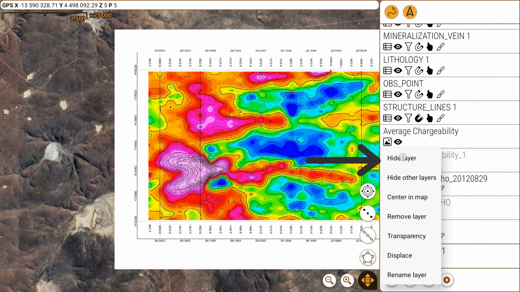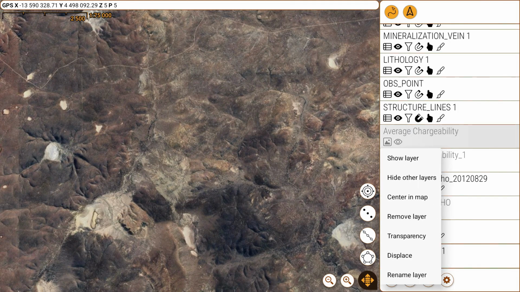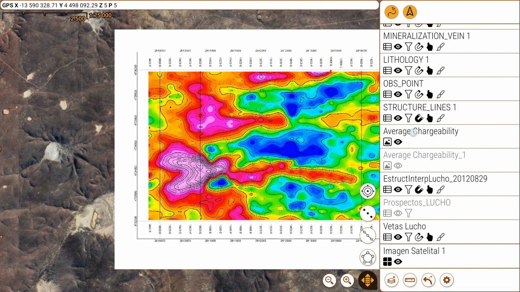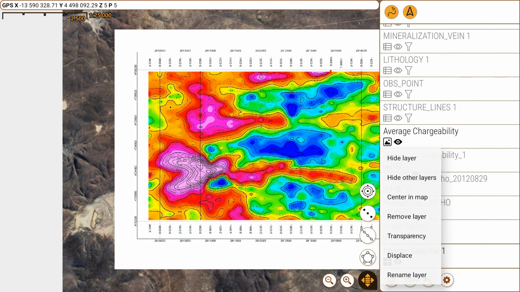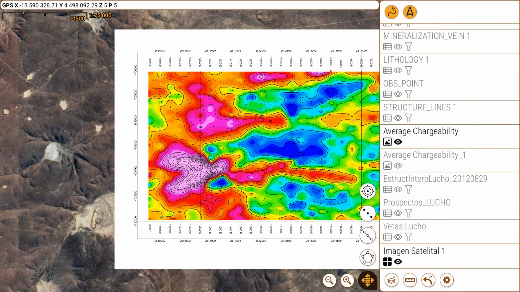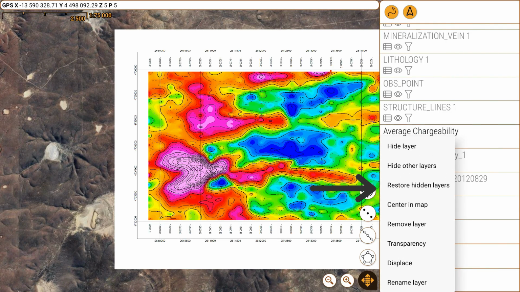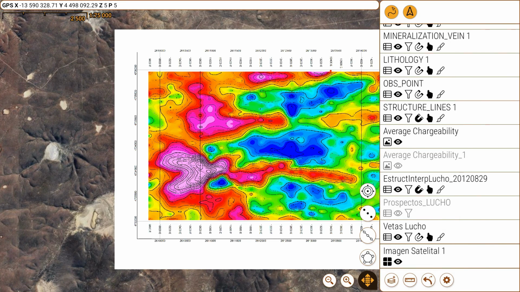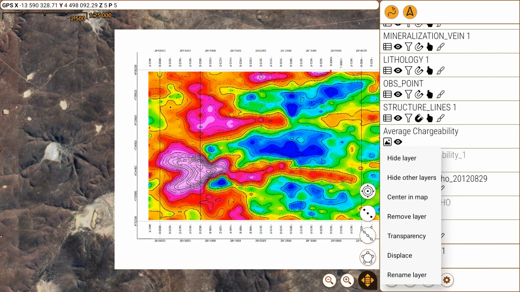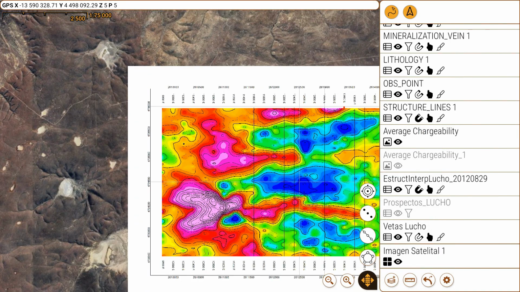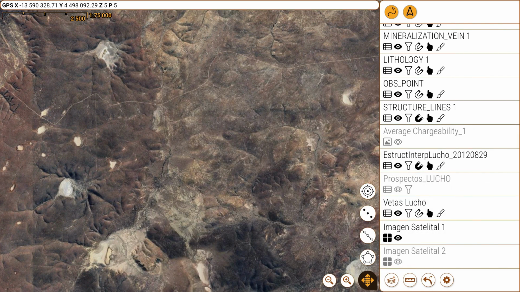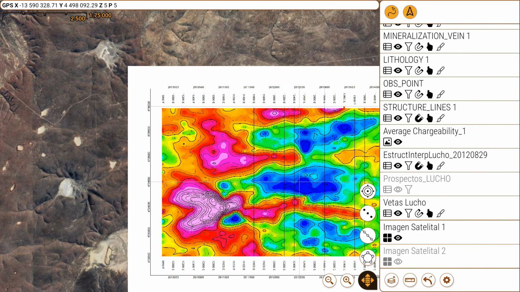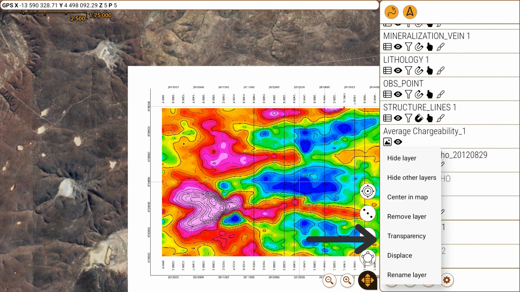Show or hide layer. Activates or deactivates visibility on the map. Hide other layers. Shows only the selected layer and hides the rest. Restore hidden layers. Reverses the previous action. Center on map. Moves the map to the layer's visible position. Delete layer. Removes the layer from the map, but doesn't delete the intrinsic raster.